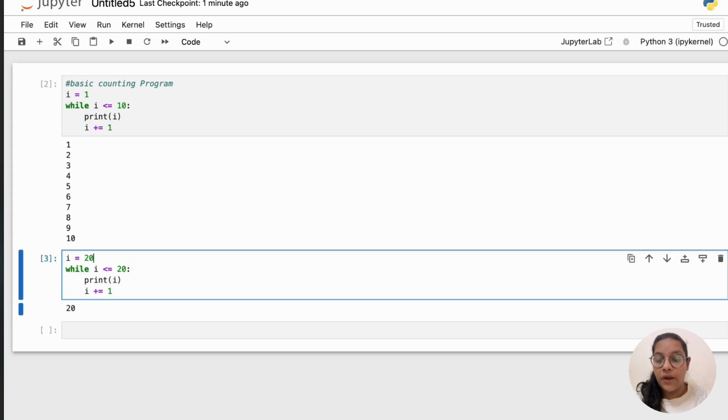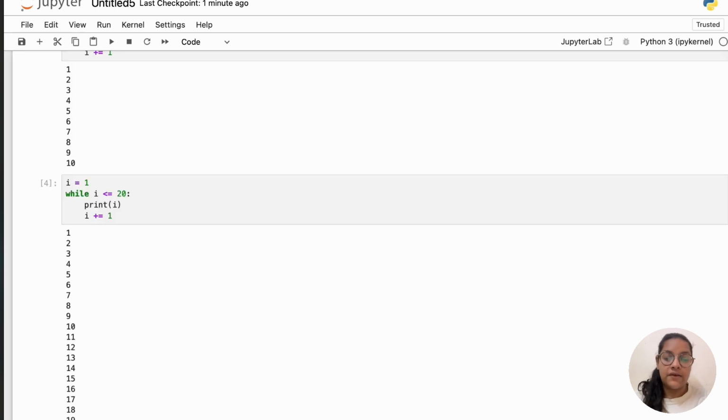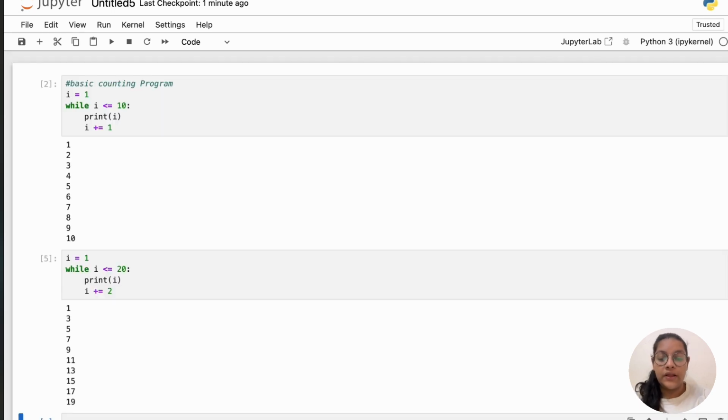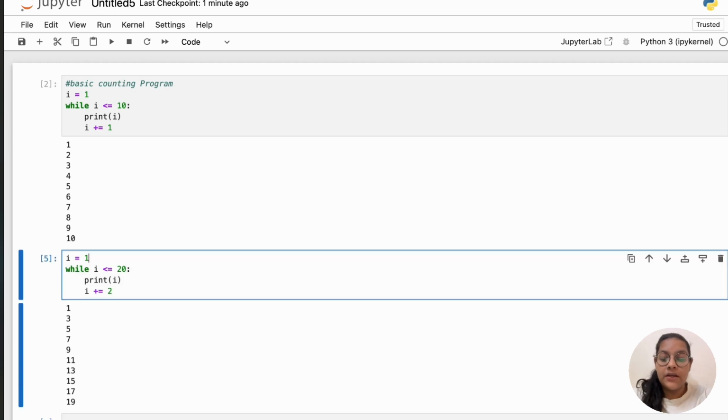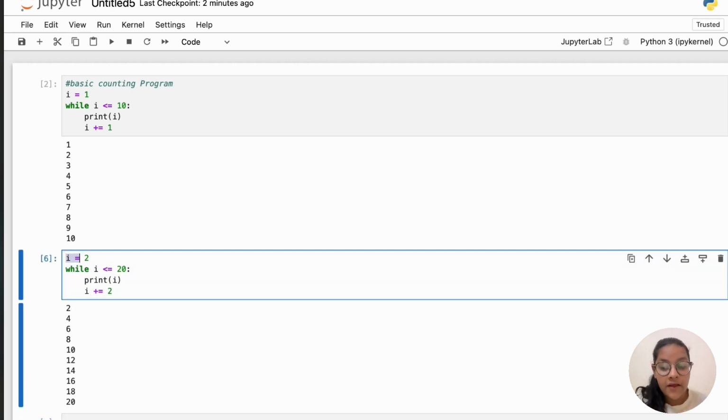So here I've given 20, let's set it to 1 and print 1 to 20. See, it's giving me 1 to 20, and if I give 2 here, it will give me the numbers with a gap of 2. So let's print with 2 here also. You can see using a while loop we created a table of 2, multiplication of 2. This is how while loops can change anything.